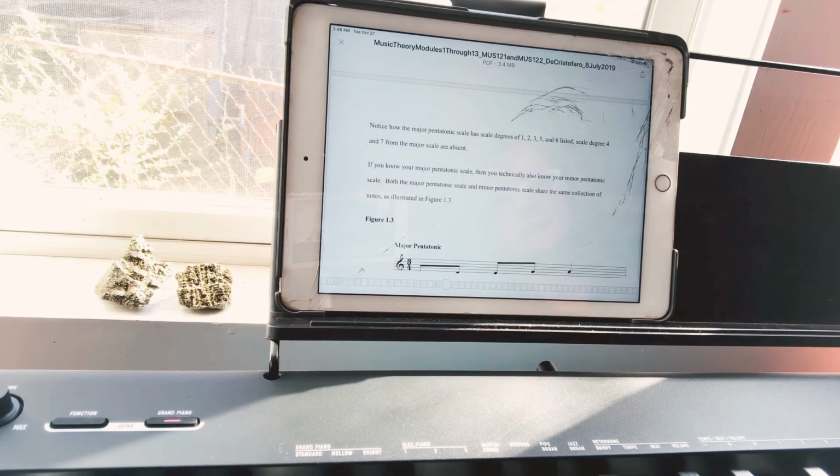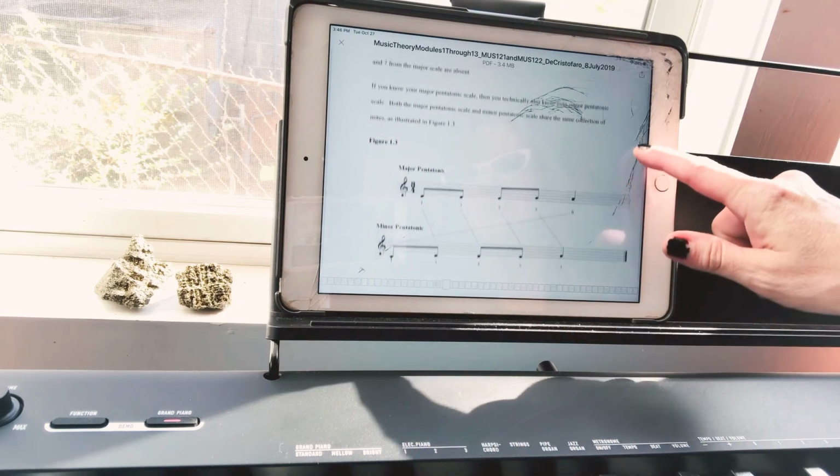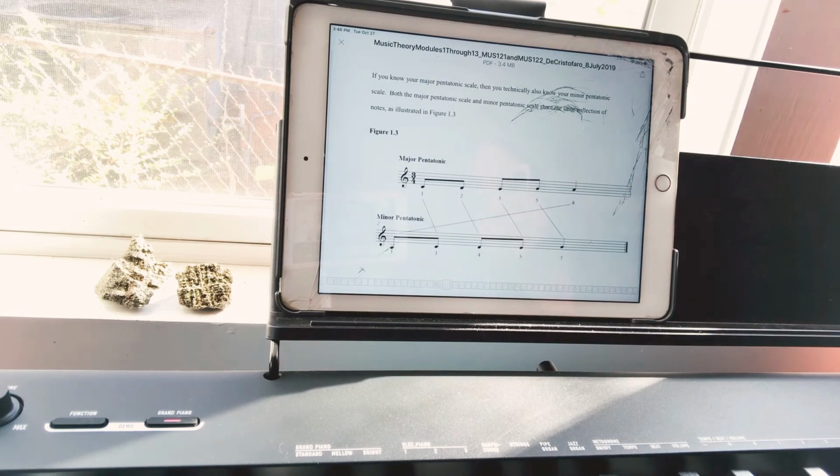Notice how the major pentatonic scale has scale degrees of 1, 2, 3, 5, and 6. 4 and 7 are absent. They're the ones that give you the half steps in there. Took out the troublemakers. If you know your major pentatonic scale, then you know the minor pentatonic scale. Both the major pentatonic scale and the minor pentatonic scale share the same collection of notes. All right, so we've heard this before. Just like the minor scale, the natural minor is the same as the major. You just start 3 notes below the relative minor.